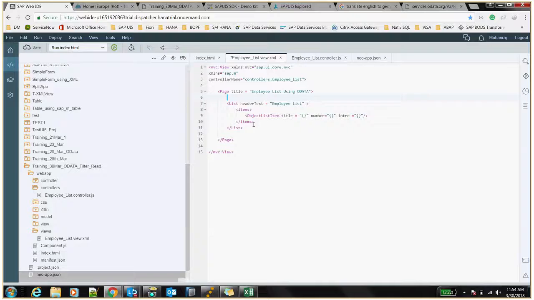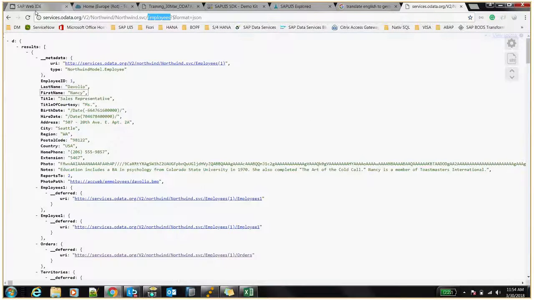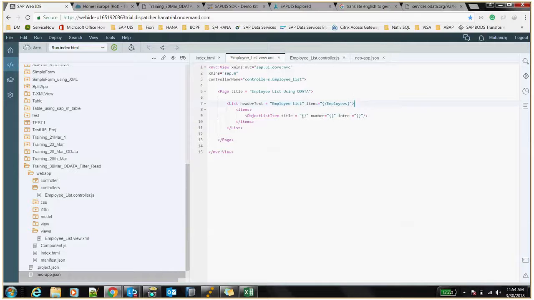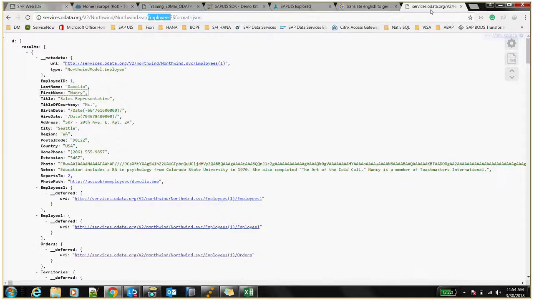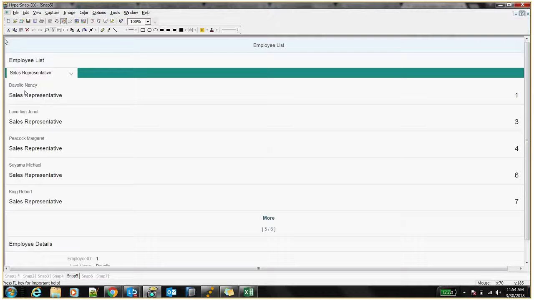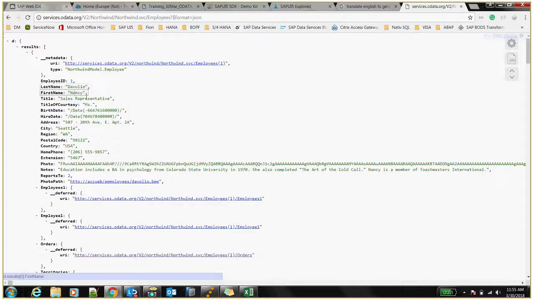How will we bind? In the last session we saw how to bind. The aggregation name equals, where the data is coming from, slash employees. So here you can access all the fields of this employee entity set. I'll take the fields, one is the name, and another one is there.